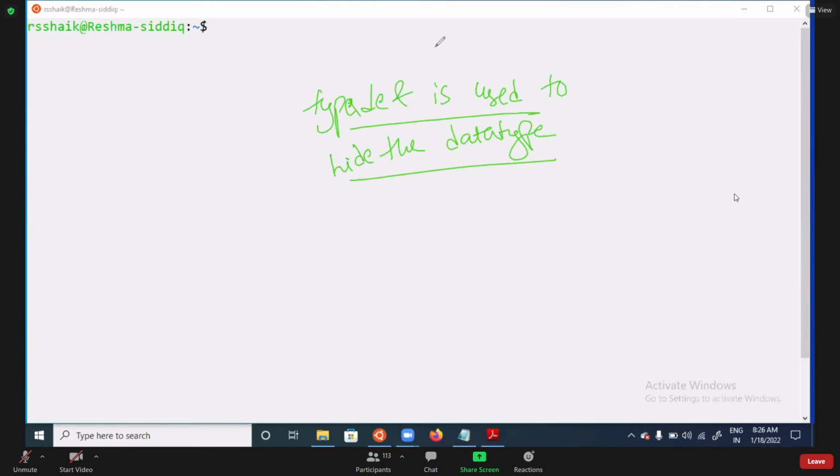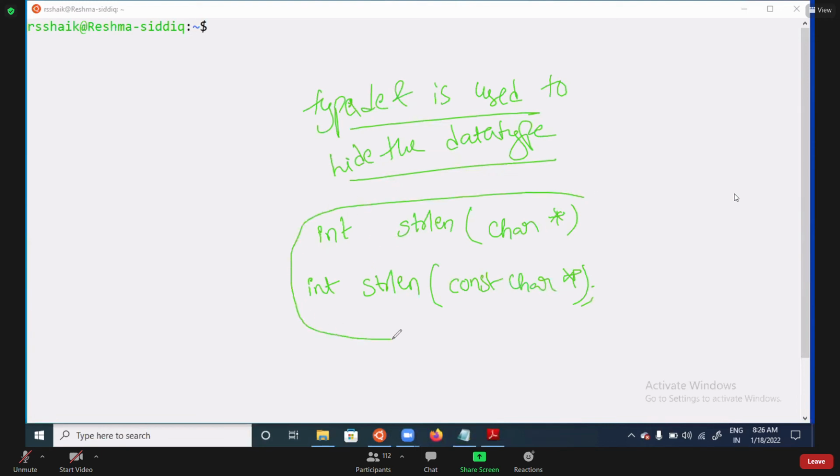Now I observed that most of the students gave it like this: int strlen(char *). Maybe some students gave int strlen(const char *), whatever it is, no problem. Only one person gave the correct one, and the remaining gave some mistakes. Now try to analyze. Most of the students wrote like this. These are the two prototypes used.